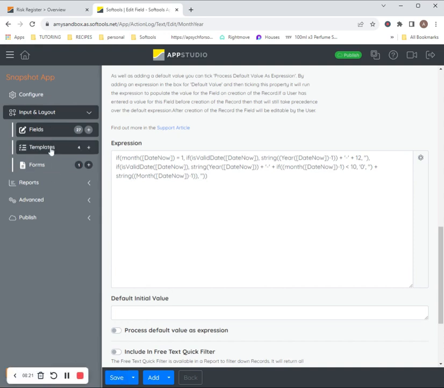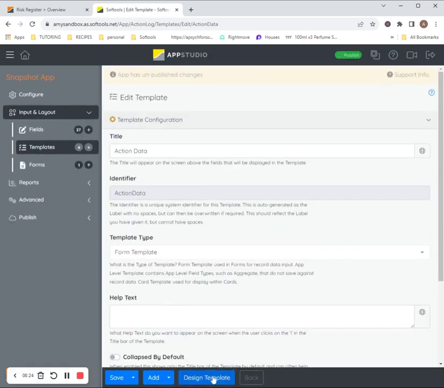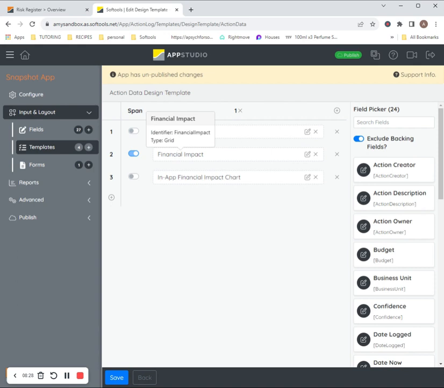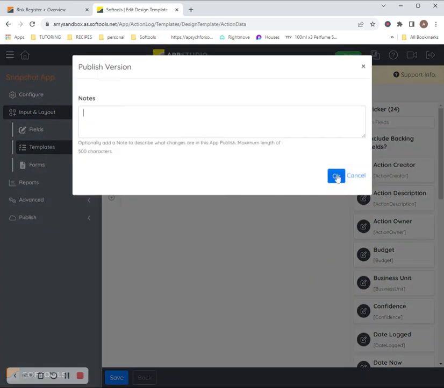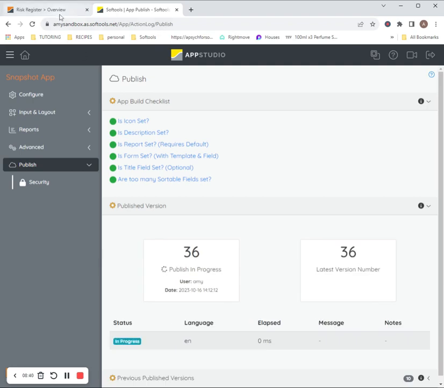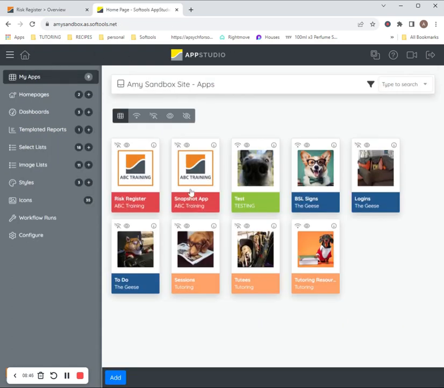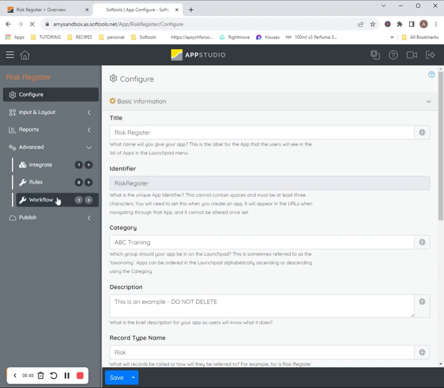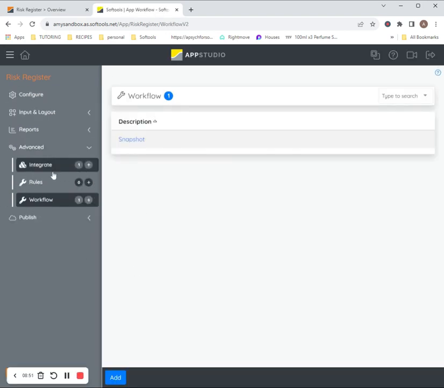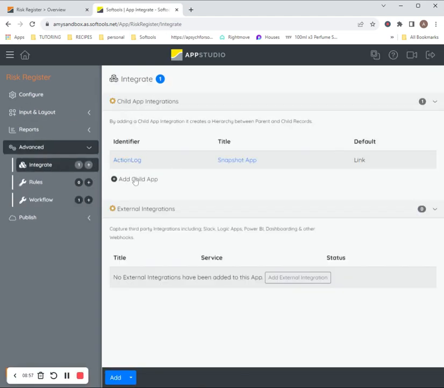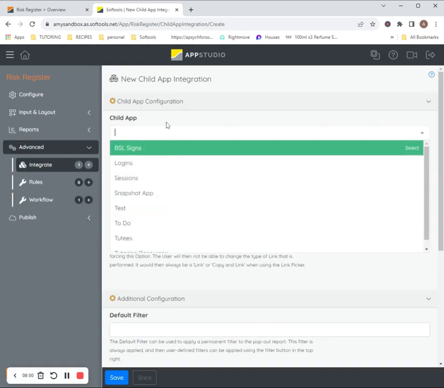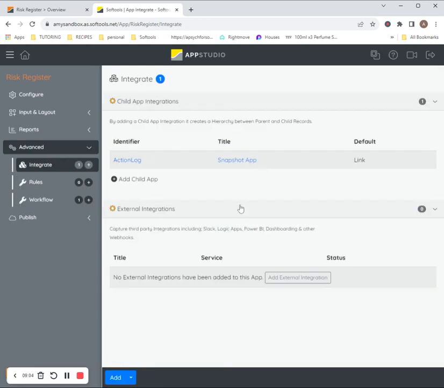After you've done that, I would add that into the same template as the financial impact grid or whatever data you're pulling in. So month, year, and then the financial impact grid. And then all you'll need to do is publish this child app. And then once you have done this, you can go back home and into your parent app. In the workflow of the parent app, you will need to create a copy and link. But first of all, make sure you have integrated the child app here. So you add child app, pick your child app. In this case, we've got the snapshot, and then press OK.